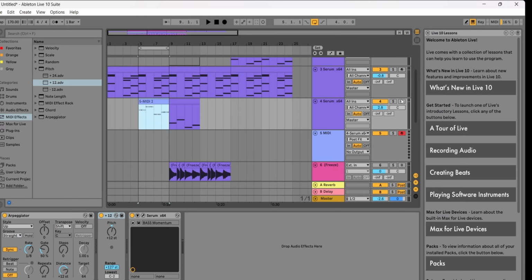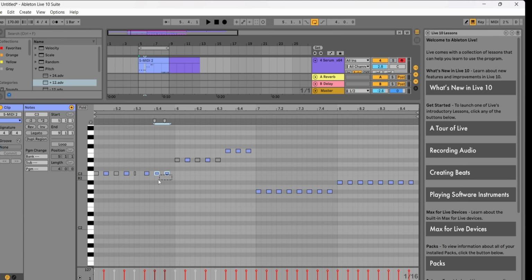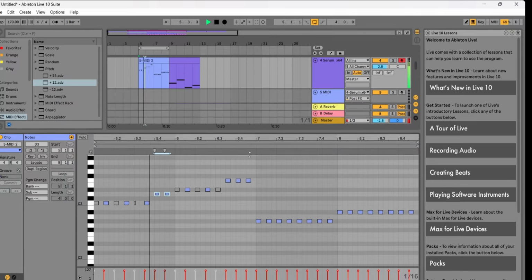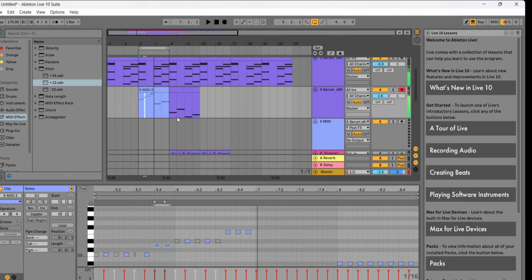I can move it back up to where I have the VST, and I can modify the notes to change. So here I'm going to modify the notes, I can move them around to create the bass line that I want.